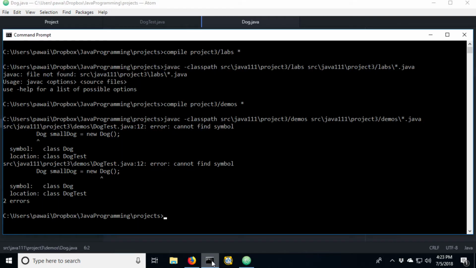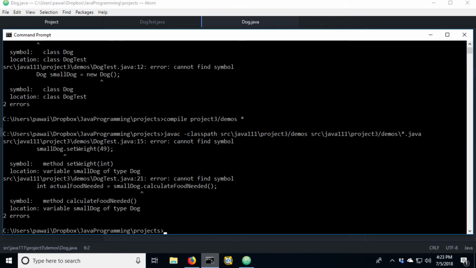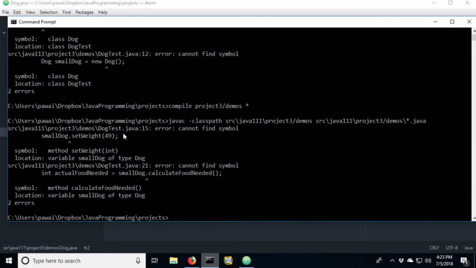All right, so I've written a little bit of code. Let's go ahead and compile. Remember that we had a compiler error here before. Let's see what happens when I compile everything in demos. My error messages have changed a bit. You'll notice that I don't have any compiler errors for Dog, since I've not done enough here yet to screw up. But in my DogTest, I now have "cannot find symbol."